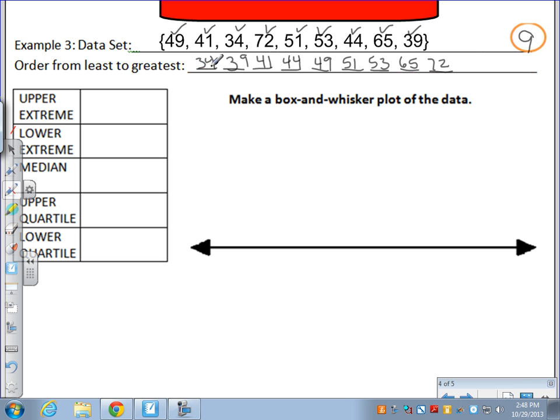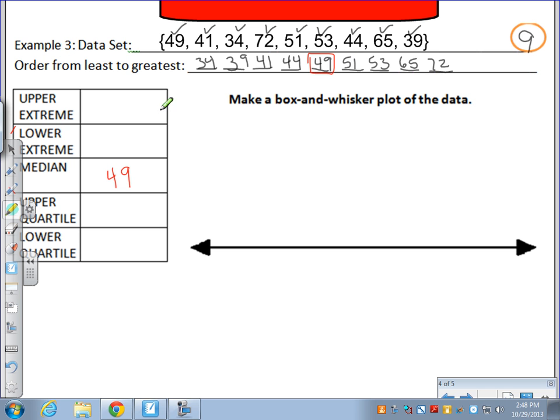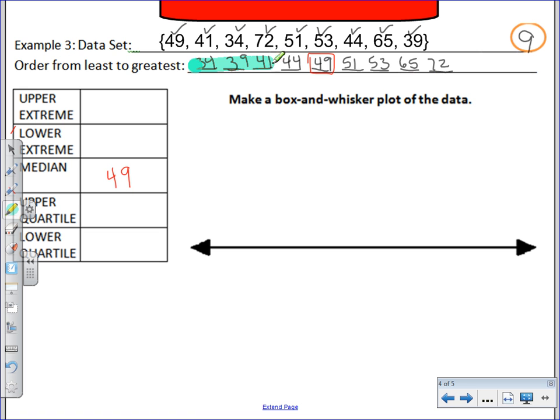With an odd number, we're kind of spoiled here. We're going to have just the fifth number, 1, 2, 3, 4, 5. This 49 is the one and lonely median value. We have 4 to the left, 4 to the right, looking good. We're going to throw 49 here. Now for our upper and lower quartile, we are just going to be looking at the numbers to the left and right of that median.